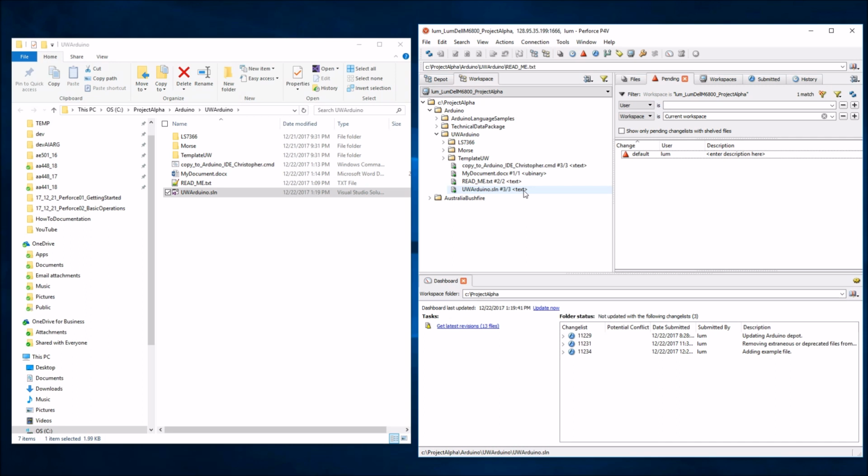And the rest of your team will receive this notification about your modifications in their dashboards the next time they fire up P4V. So I hope this has been helpful in showing you how to do some basic operations with Perforce. In our subsequent video, we'll look at some more advanced operations as well as modifying workspaces.